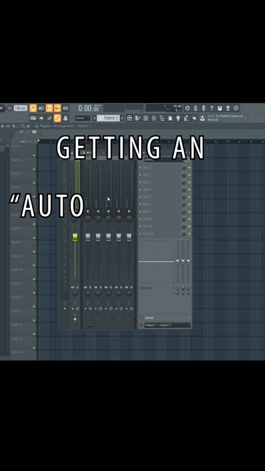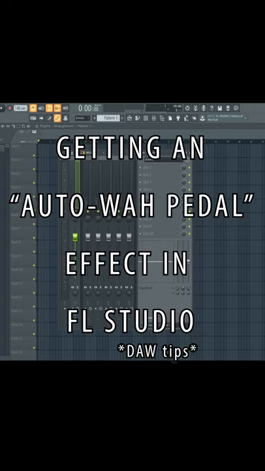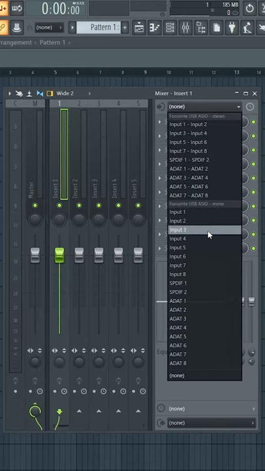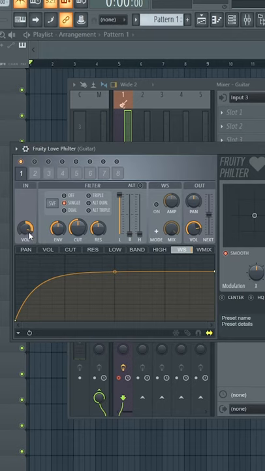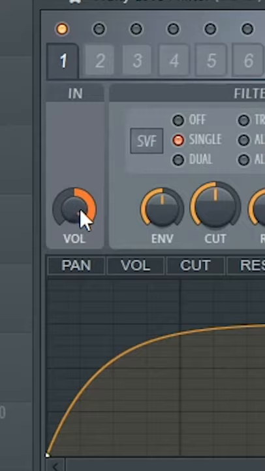Okay, getting an auto-wah pedal effect in FL Studio. First, you'll want to assign your instrument to a free mixer track. On that track, open Fruity Love Filter. Crank up the in volume knob to turn up the volume going into the filter.